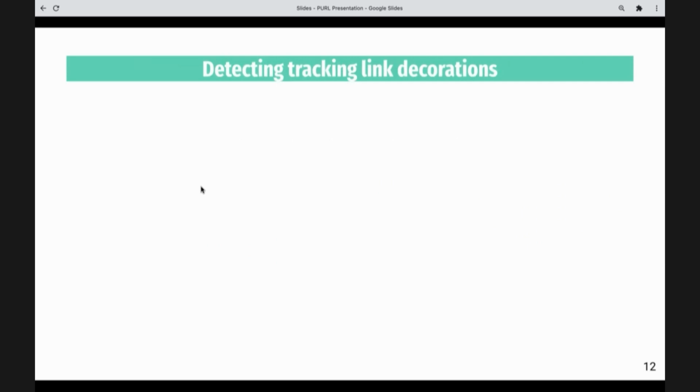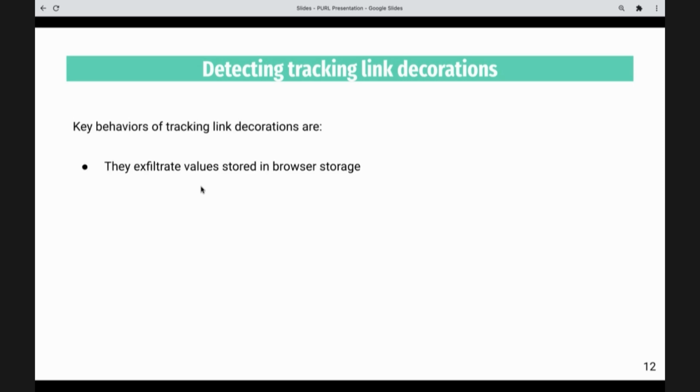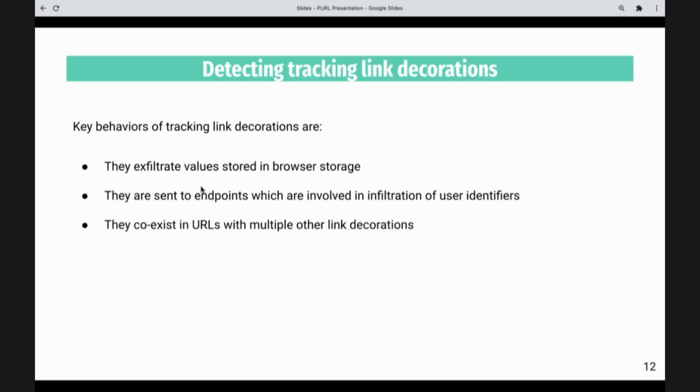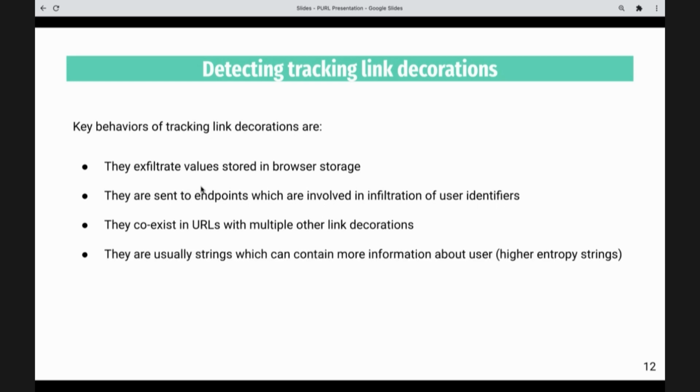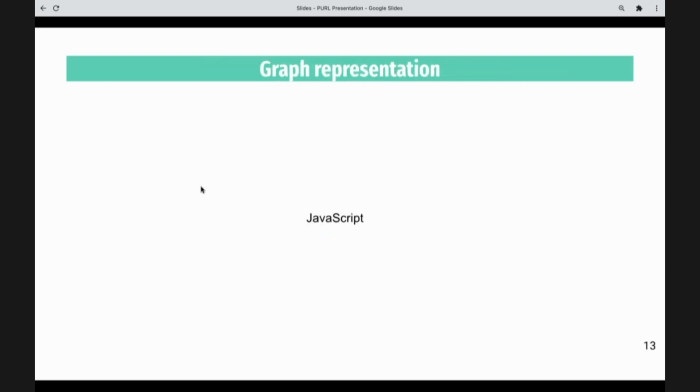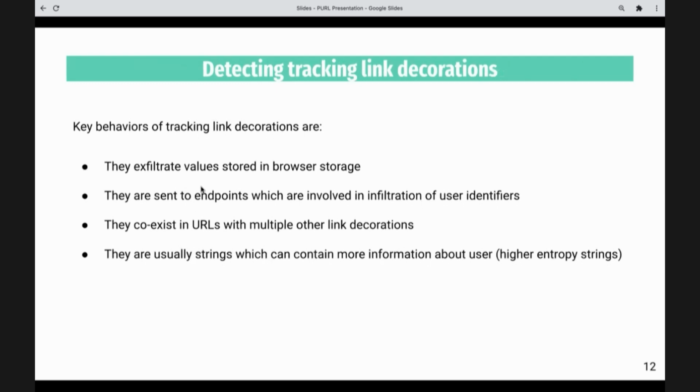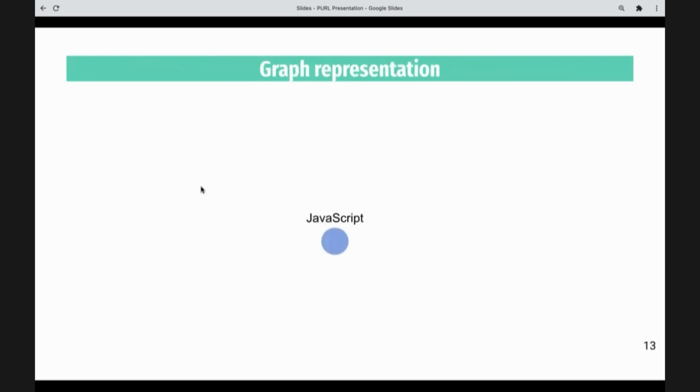We boil down and identify the following behaviors of tracking link decorations. One, they are used to exfiltrate values stored in browser storage. Two, they are sent to endpoints which send back user identifiers to be stored in browser storage. Third, they also coexist with several other link decorations. And finally, they are usually made up of strings which can contain more information about the user, which means that they are higher entropy strings. We model these behaviors in a graph which represents interaction between different elements of a web page.